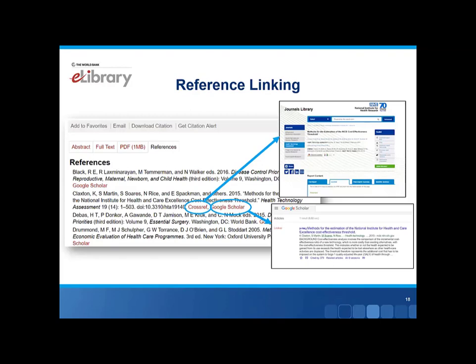Another feature that this one has is our reference linking. So you can very easily, from the online text, go to Crossref or Google Scholar and go to the original document that was cited in each of the publications.